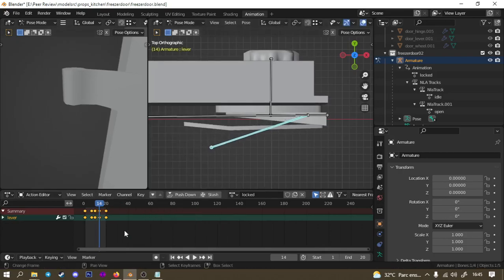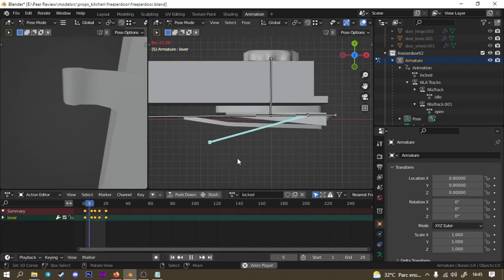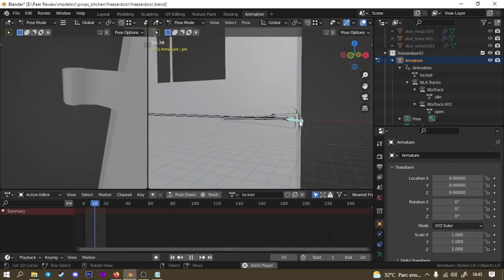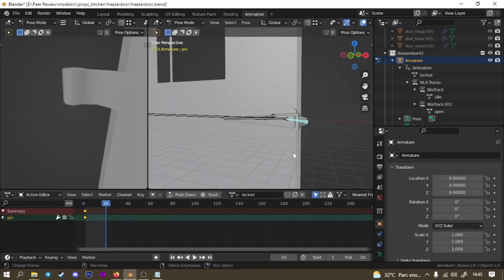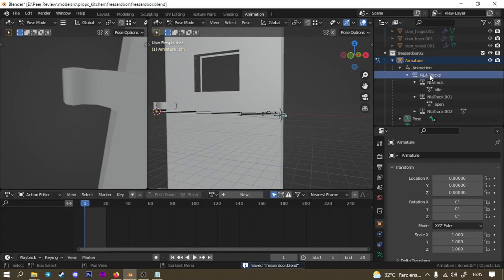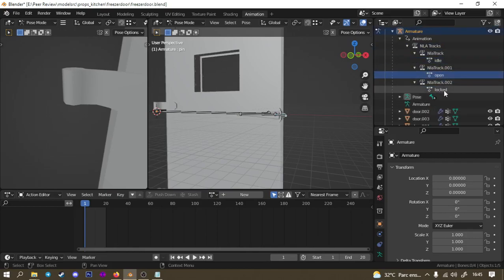And another one. Okay, let's take a look. I would say this is not exactly locked because this one is moving and this one is literally supposed not to move. We just get a keyframe here and a keyframe here. Okay, just like this. Cool. Let's just save it and push it down. Here we have 3 different animations: idle, open, and locked.